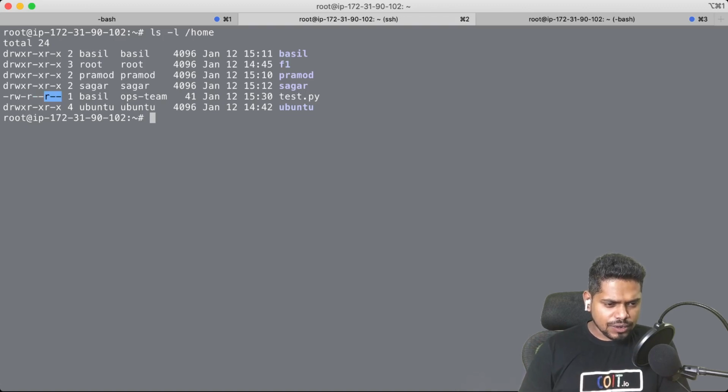So convert them into numbers. Read, write, no execute. What is the number? 4 plus 2. Read 4, write 2. 4 plus 2, 6. Right? And then this one only read. What is the number? Only read. Just 4. And then this is also only read. Just 4. The current permission of the file is 644.